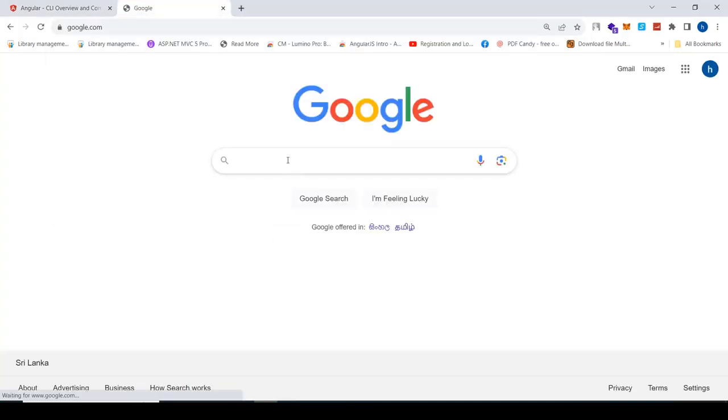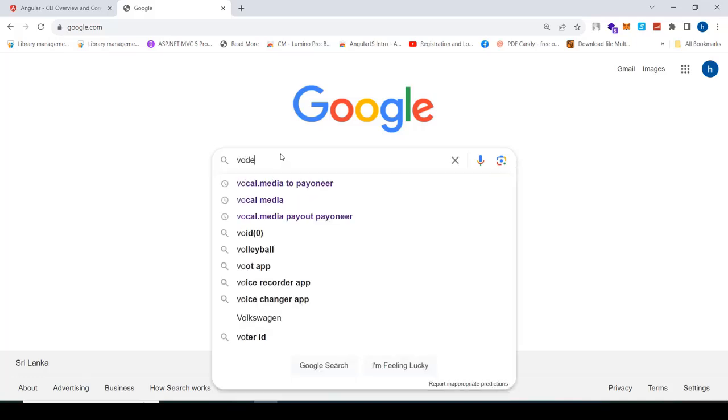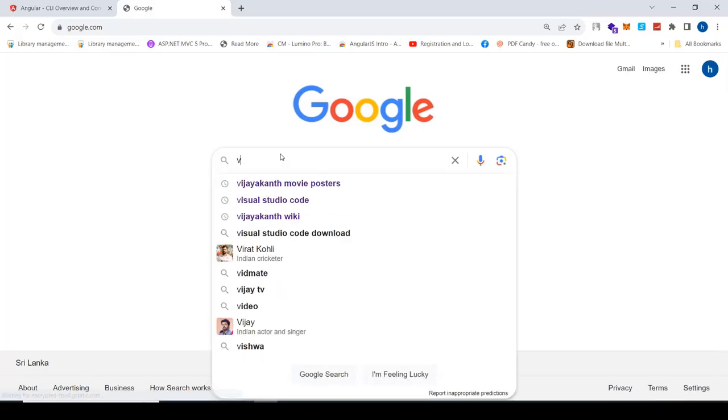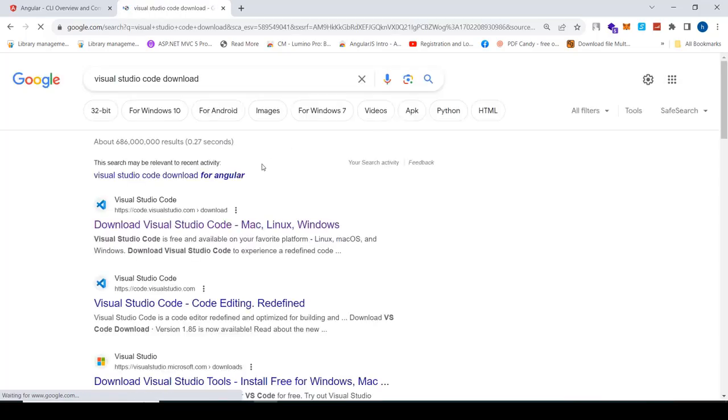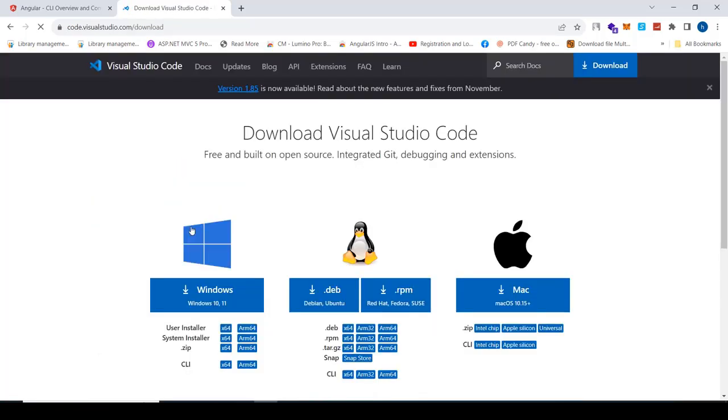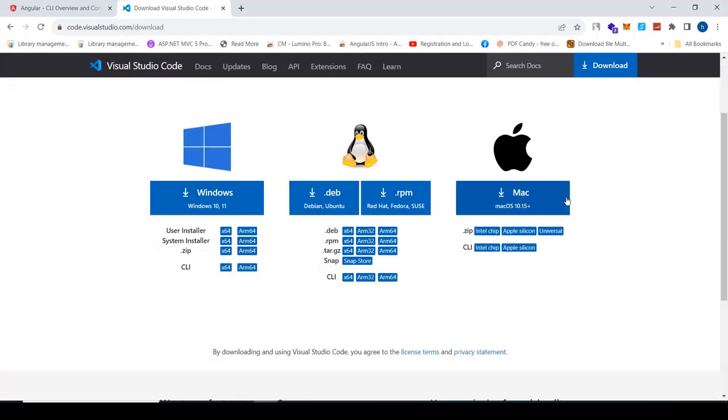If you have still not downloaded the VS Code editor on your machine, you have to go to Google and search Visual Studio Code download. Here, this one. You have to select the appropriate operating system, then download and install it on your machine. Right.